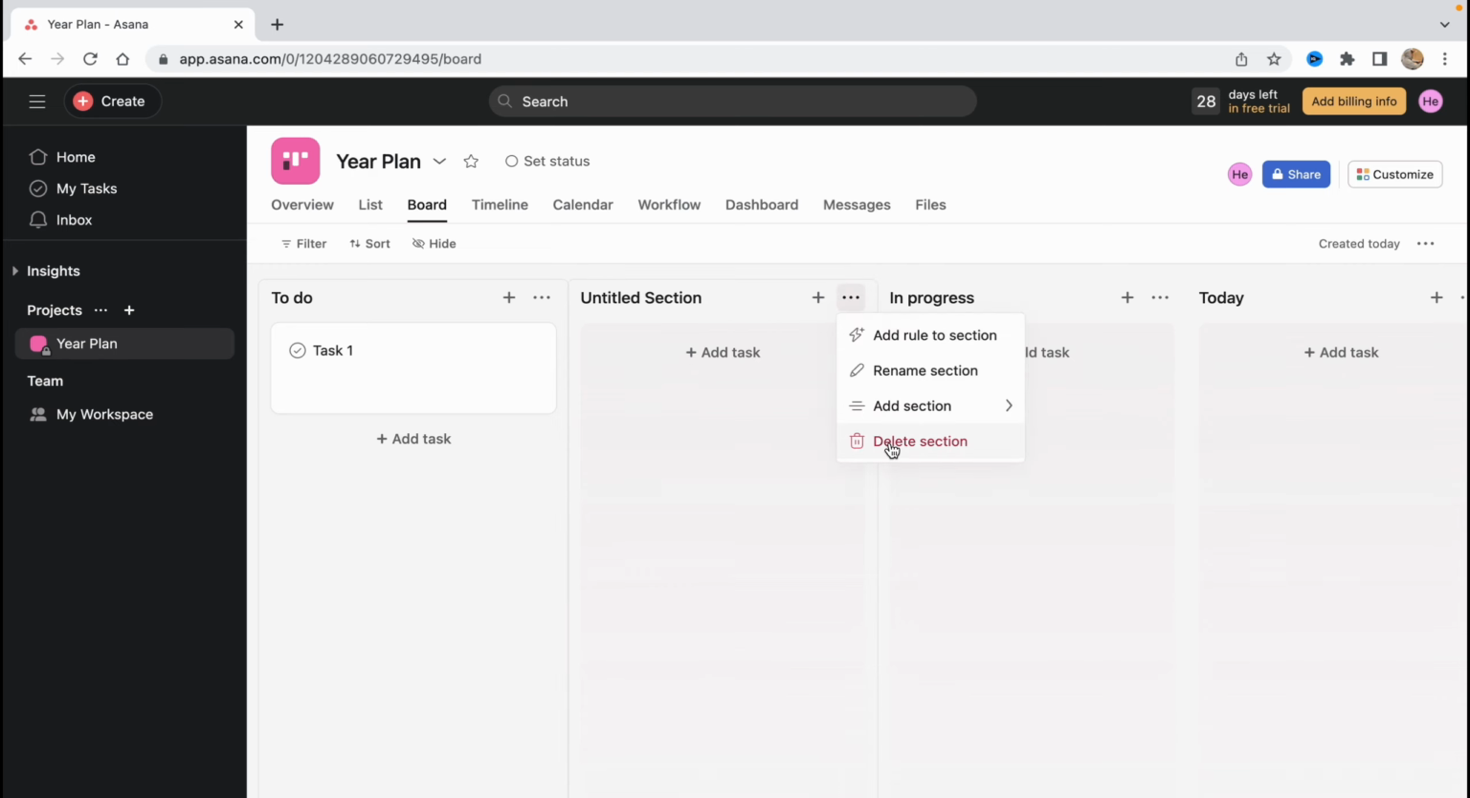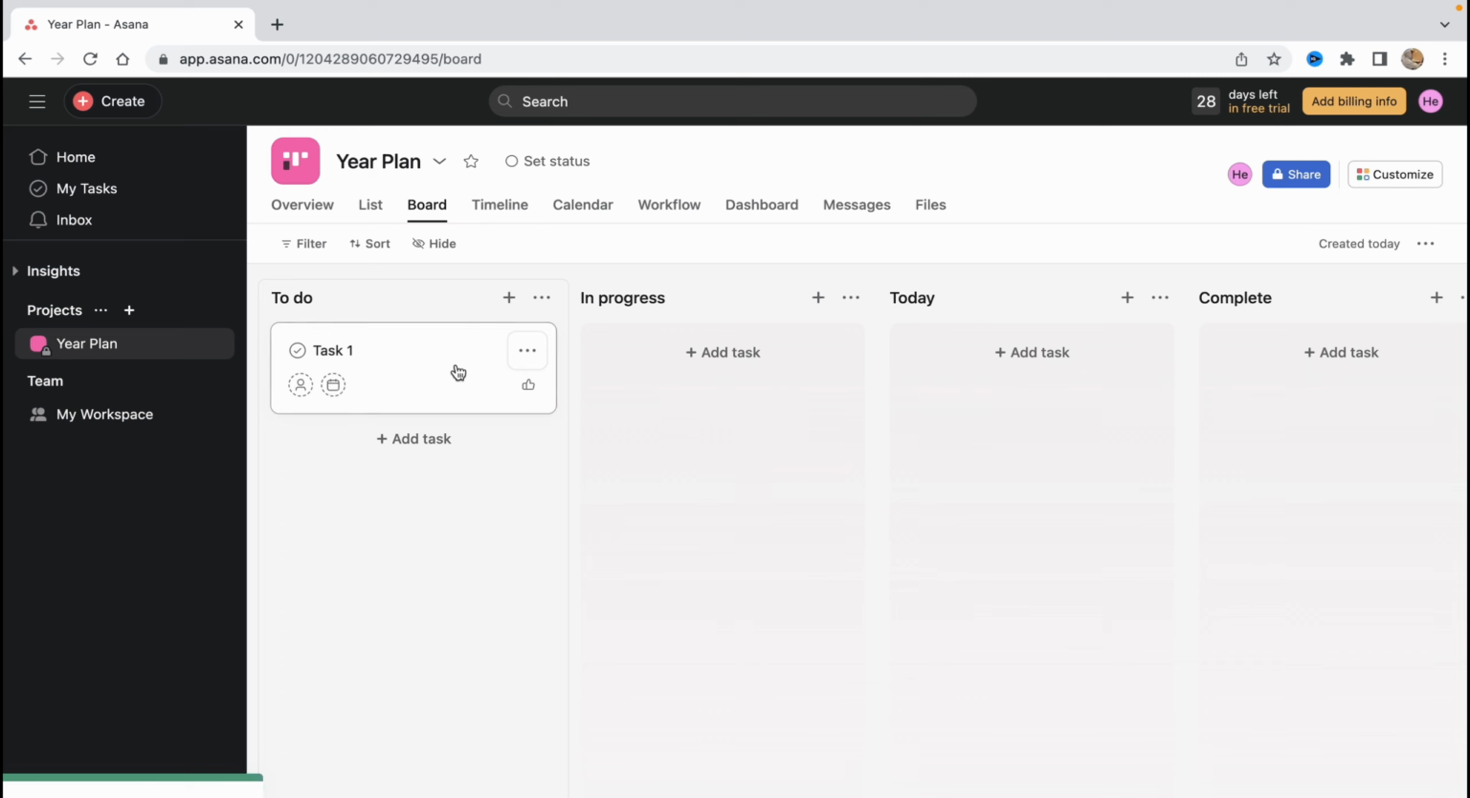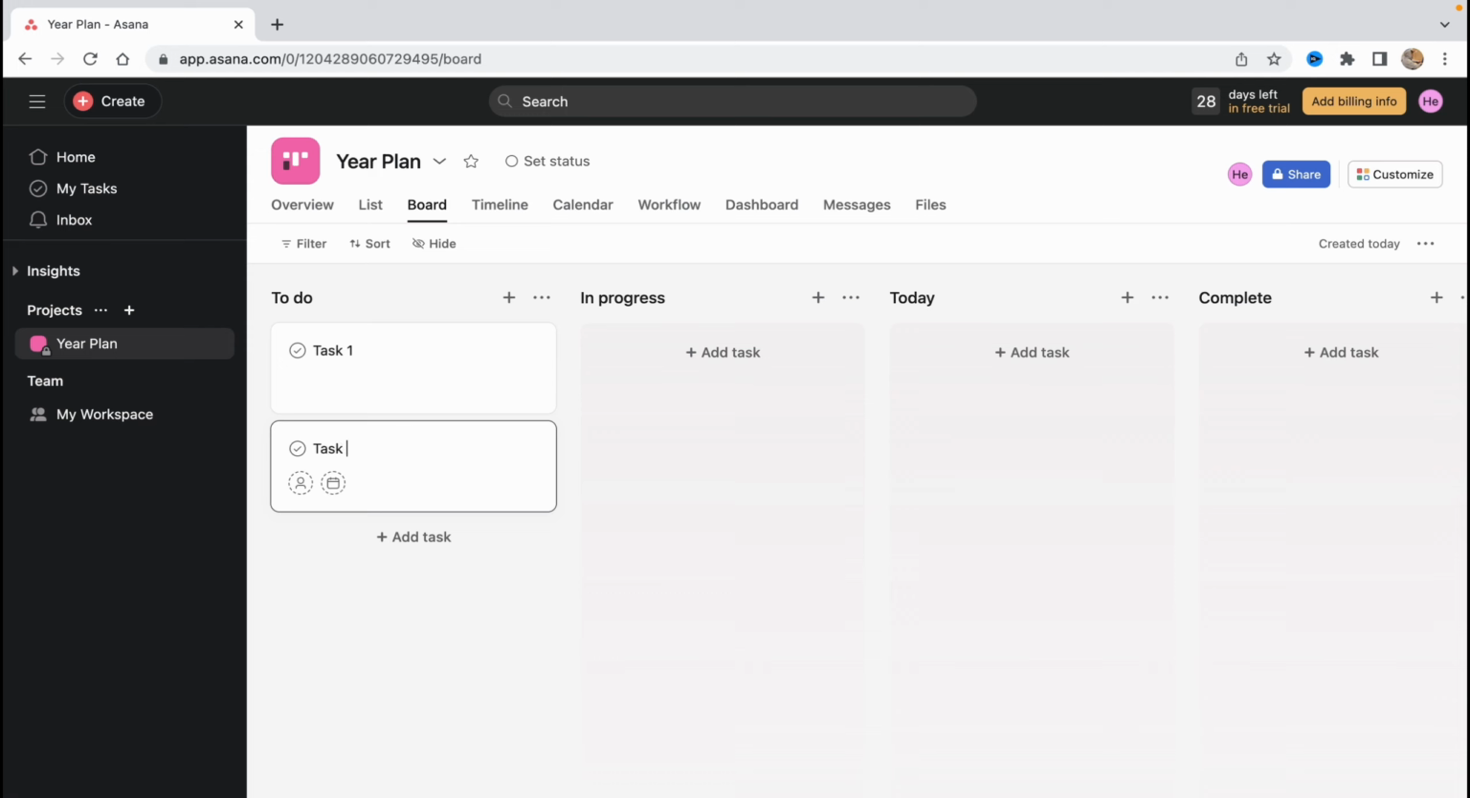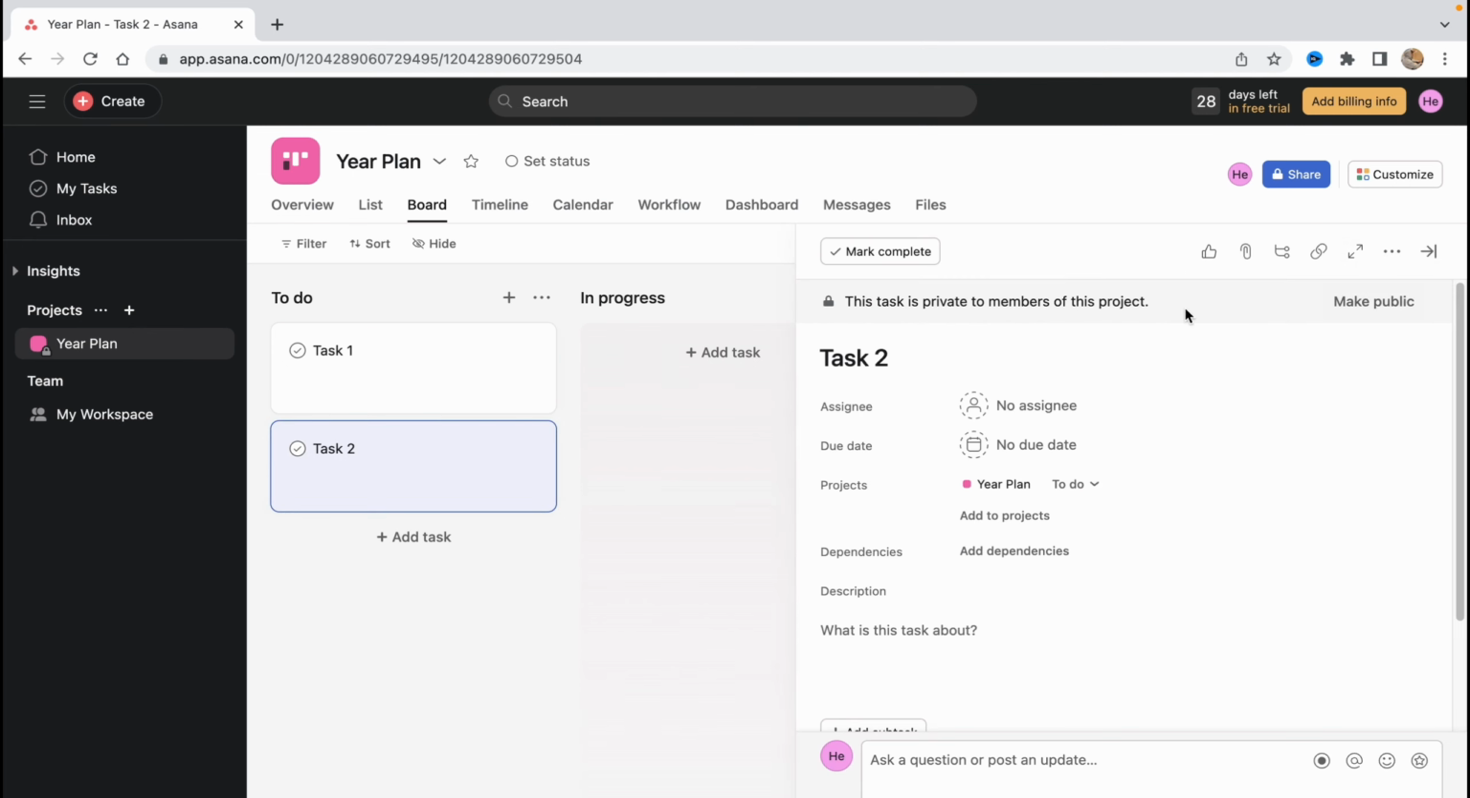So let's delete it. And of course we have tasks here. In order to add a task, we need to click on plus in the necessary section, or just click on add task at the bottom of the section here. So here we can change the task name. Let it be task 2 basically. We can click on it and the window with task edit will be opened. We can change the assignee, we can change it to us or invite our teammates.